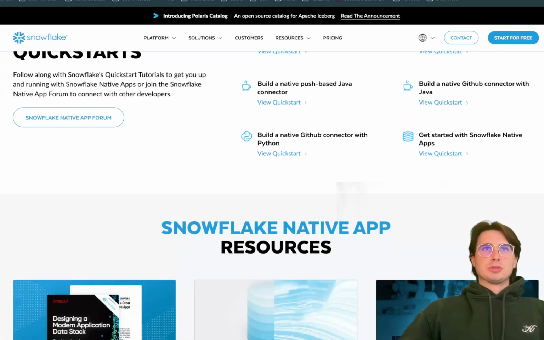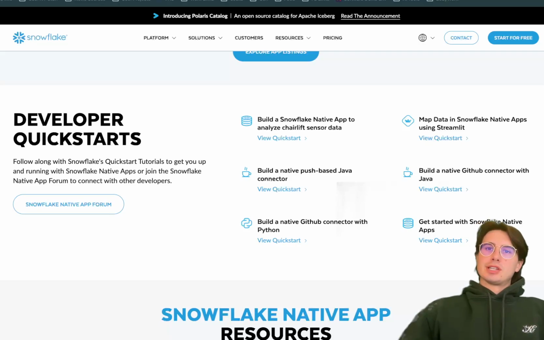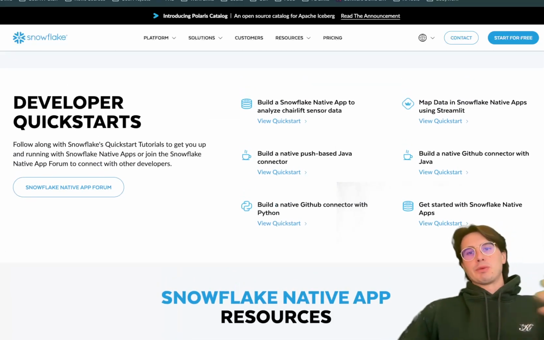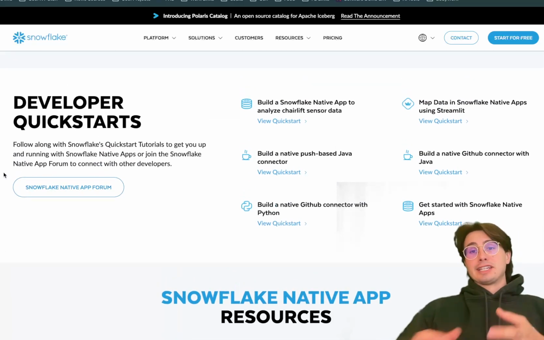I think it will be cool for some use cases, but I wouldn't just go ahead and try to jam everything into Snowflake native apps. You're definitely still going to want to run a lot of things outside of Snowflake, but this is really good for, again, those workflows that make heavy use of data that exists within your Snowflake environment.